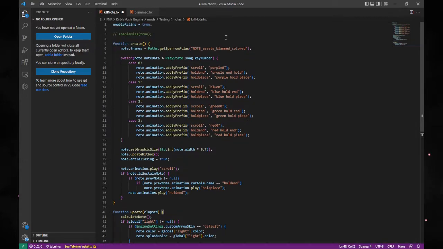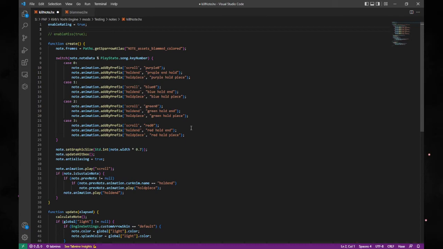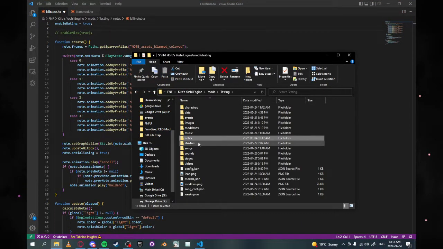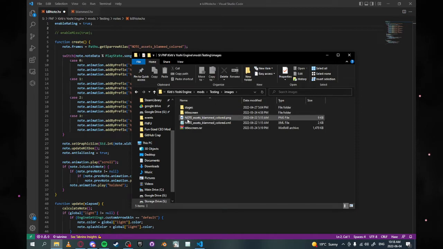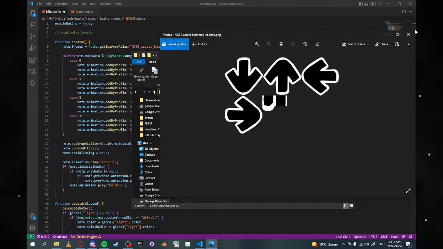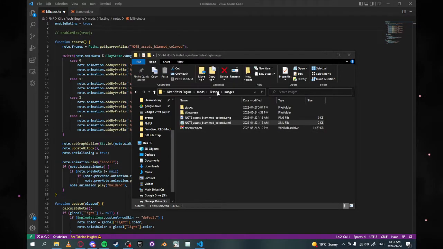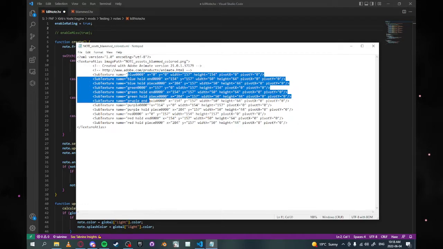This is your general note thing, and then you're going to want to find whatever note skin you're going to be using. So if we go back to our entire screen here, we can head to images where we will find that I have the blam notes here. I will use these, but if you're using custom notes, you might want to take a look at the XML and just make sure that everything lines up with this.